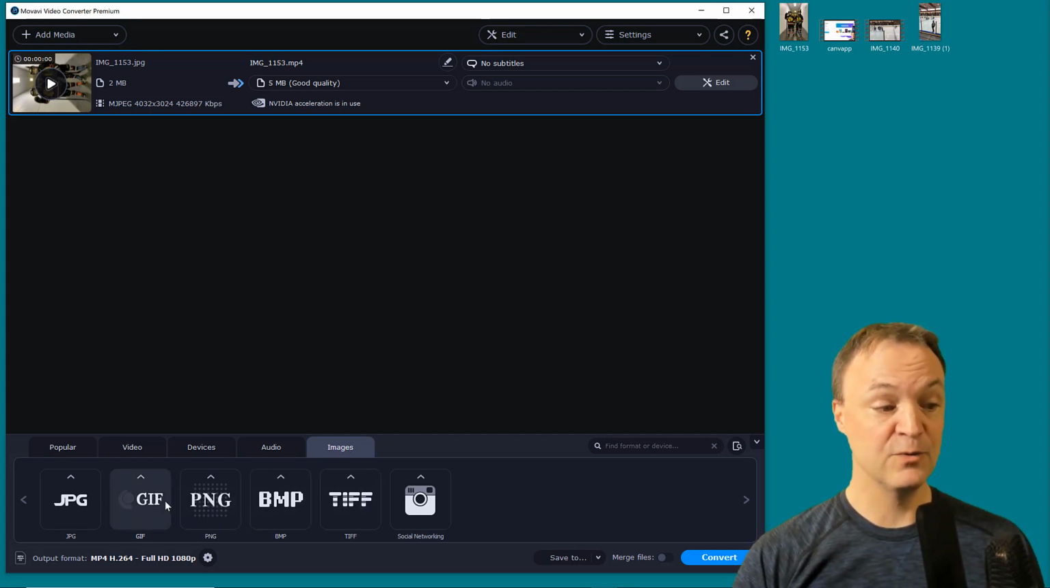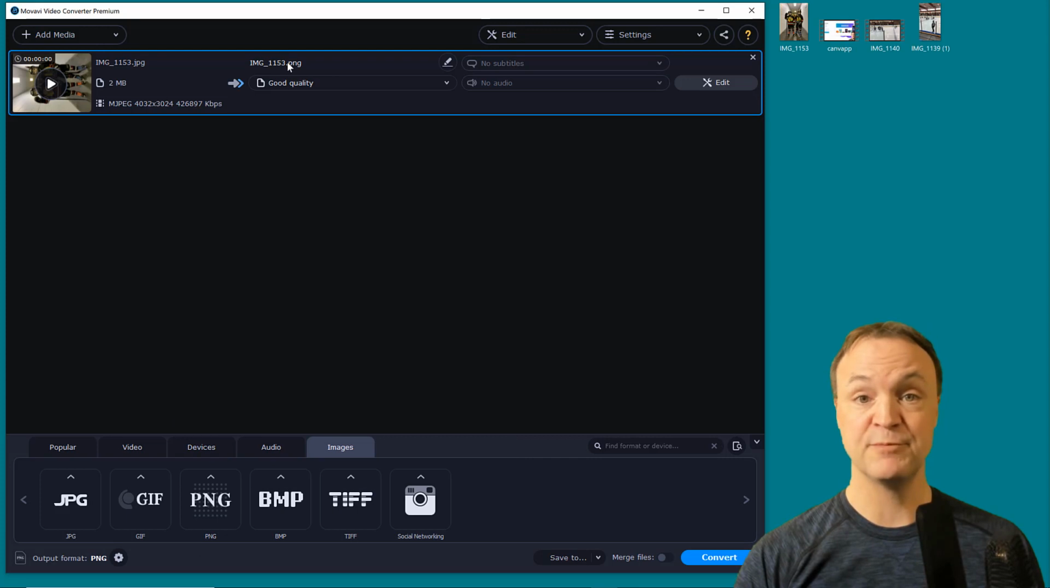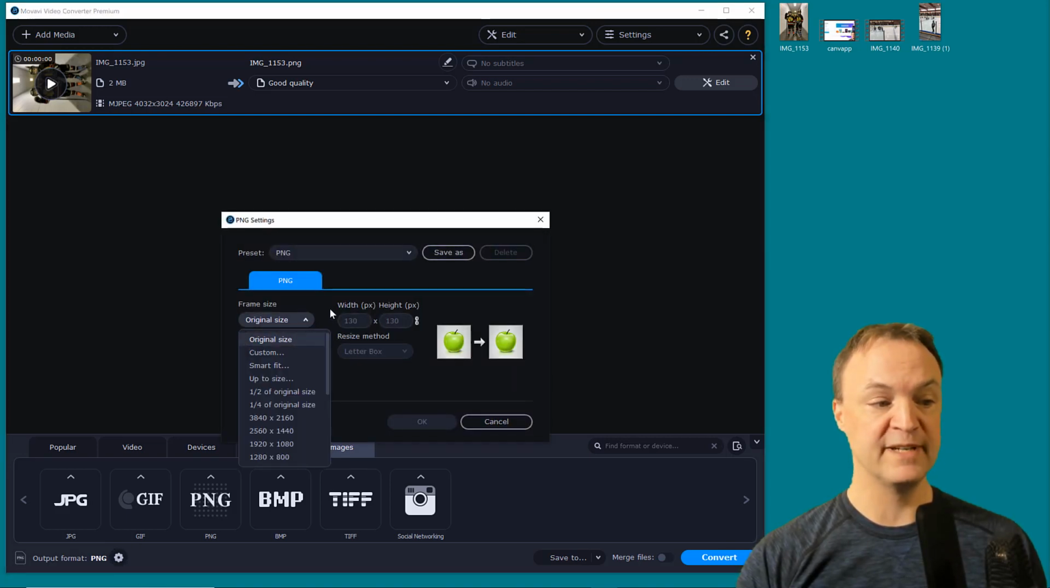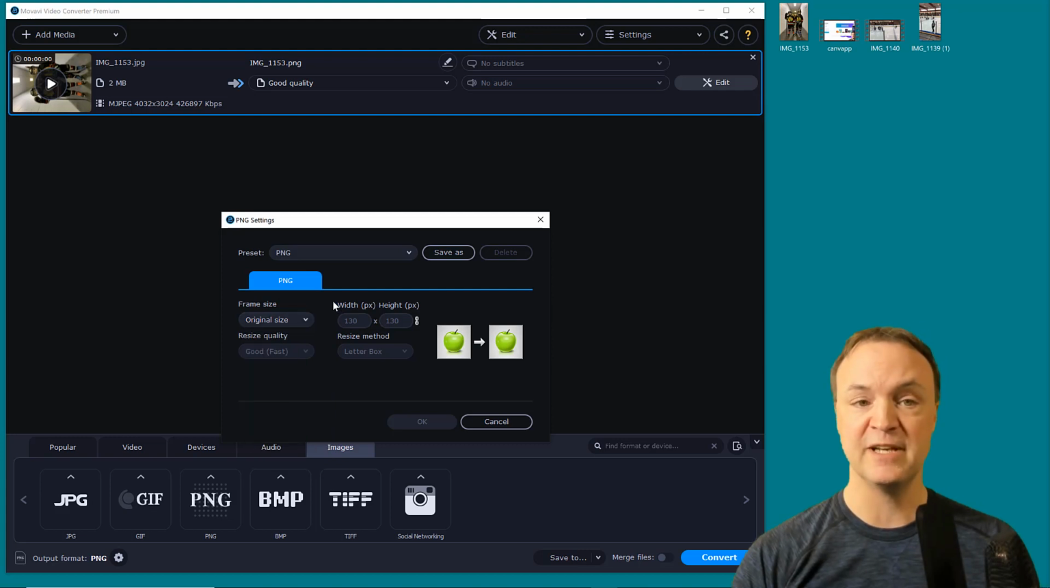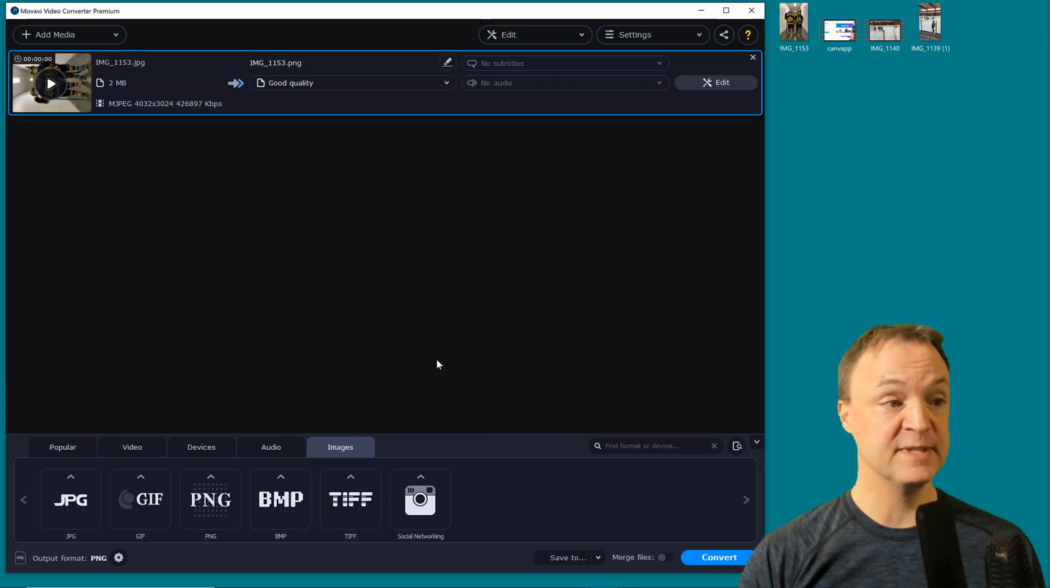You can see the different options that I have. I'm just going to change it to a PNG, select this, and it changes up here. You can see down here now the output format is the PNG. If I hit the little gear, you can see how I can adjust it here also. Do I want it at the original size or change it? I'm just leaving it as the original size on this one, but you can make those adjustments.